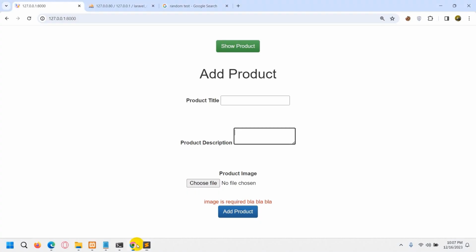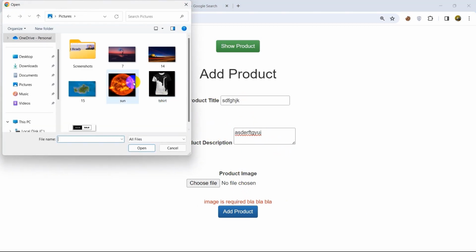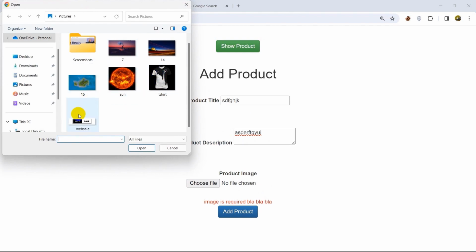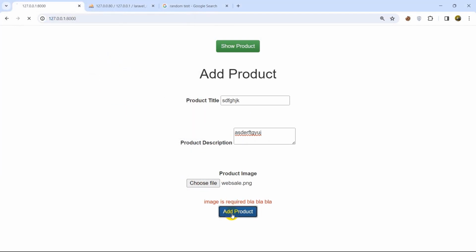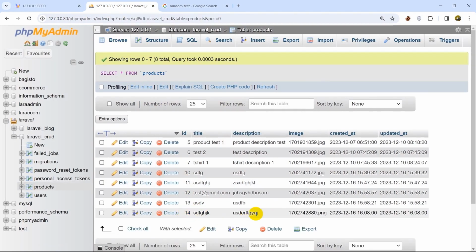Then let's just go back to the browser, refresh. Let's give some description, click add product. There you can see it is showing us the error that image field is required, but the product title and description is still here. So right now let's give an image. Click open, click add product, and there you go, data is uploaded successfully. If I now refresh here, there you can see there is one more data.